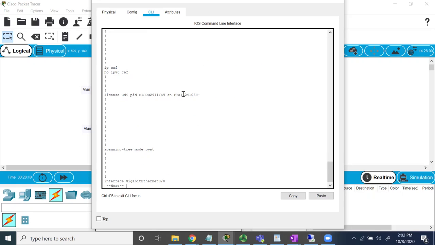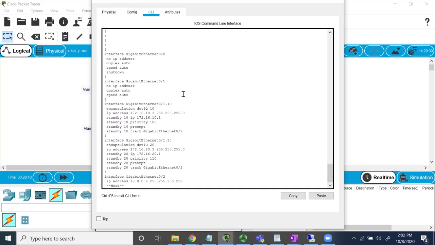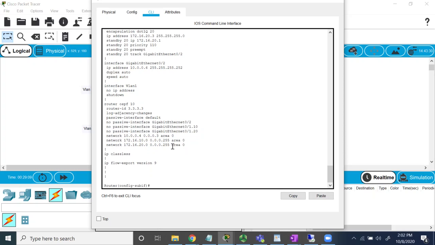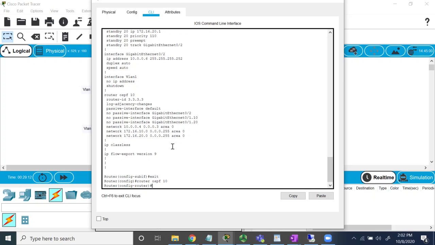Now we are going to have to do some cleanup. So we have our priority, our preempt, and our track. Priority, preempt, and track, all standby group 10, all standby group 20. .3 looks good. So what we have to clean up is this right here. I'm going to have to go through and make sure that these two interfaces are not participating in OSPF. In fact, I'll just copy this and paste it in.